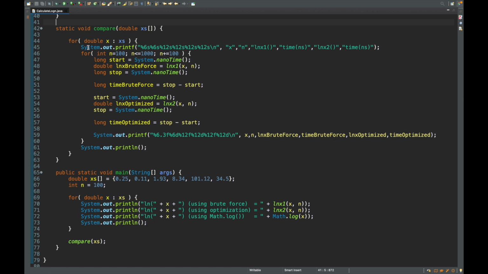I am using system.out.printf to print this in neat columns. I've already posted a video on system.out.printf. I'll add the link to that video in the description.